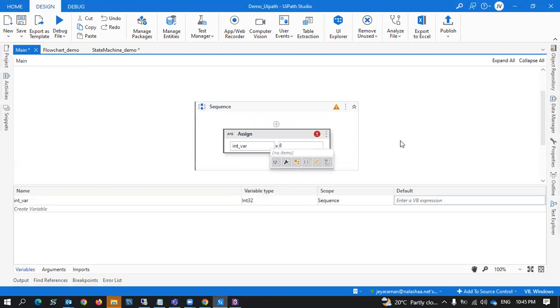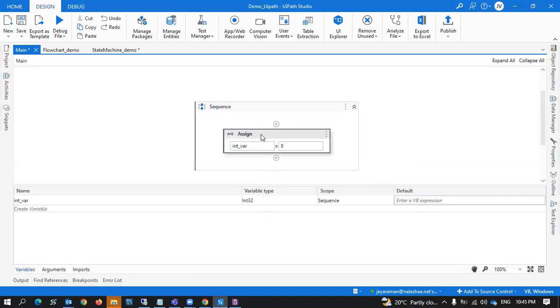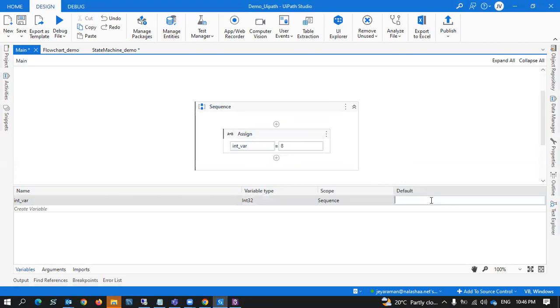Suppose I am creating a variable as int var 8. I want to initialize it in two ways. One is the assign activity, another is going to this variable's default pane, correct? So two ways you can assign it. This is the first way. Another way is to go to the variable default pane and keep the default value as 8.